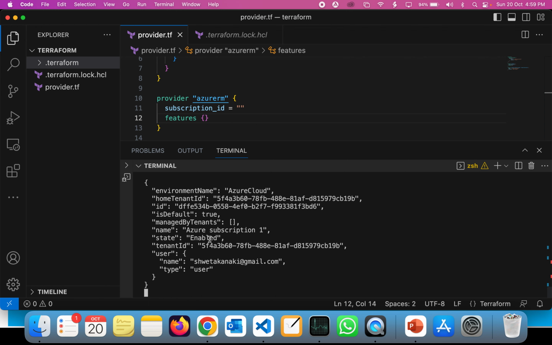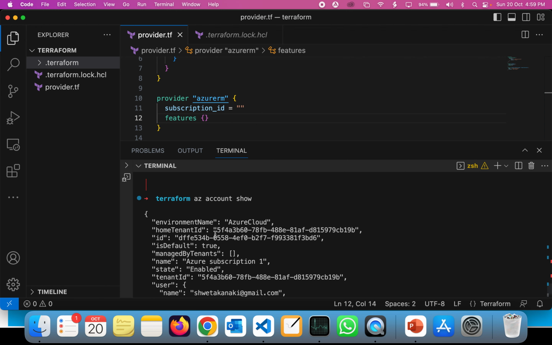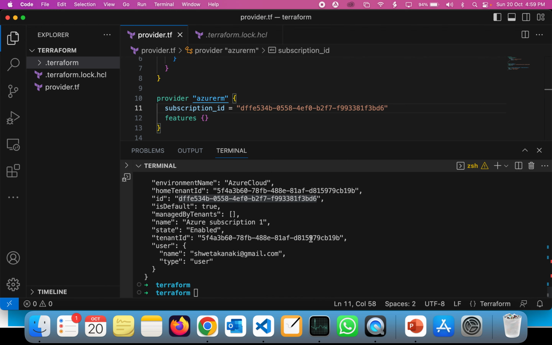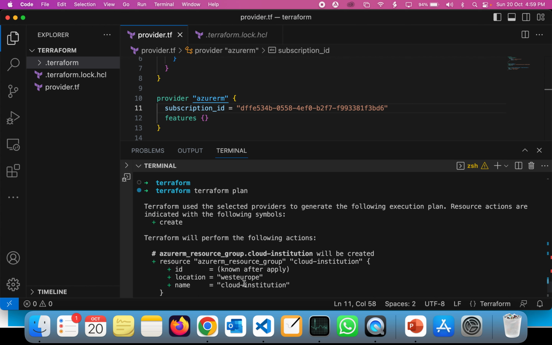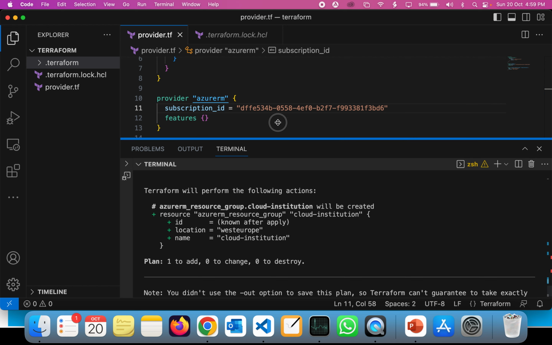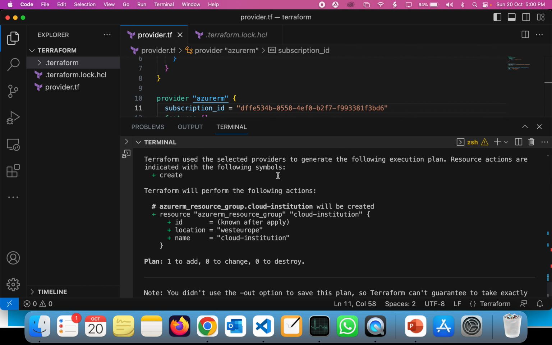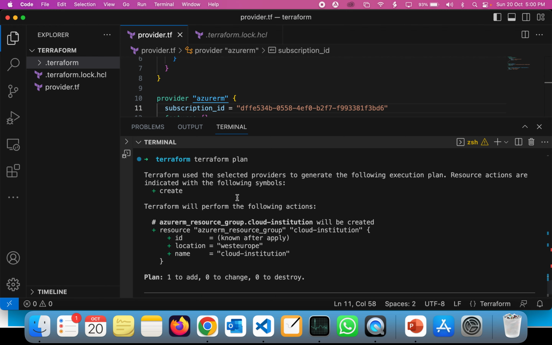It's taking some time. Okay, now we have configured with this particular account, right? So I'm going to copy this subscription ID. This is the subscription ID of my account. I'm going to copy it and add it over here. Now I'm going to do Terraform plan again. Most of the time it takes a lot of time to create these resources, so the Terraform plan itself will take some time. It depends upon your internet connectivity, and sometimes on the speed of your computer.